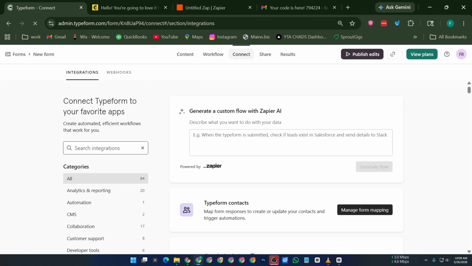information. After that, run a quick test submission to make sure the integration is working correctly and contacts are appearing inside your Mailchimp audience. Once everything looks good, save the integration and publish your form.